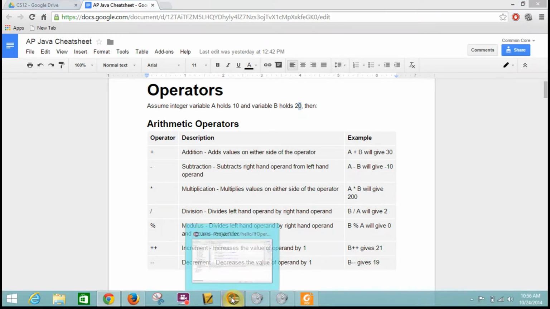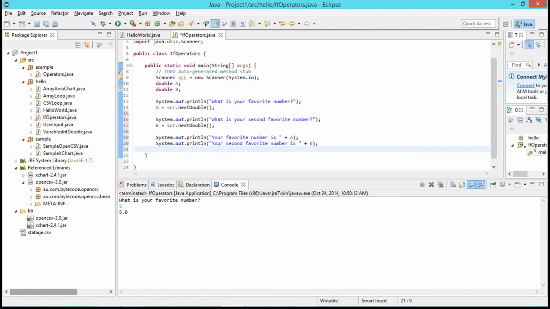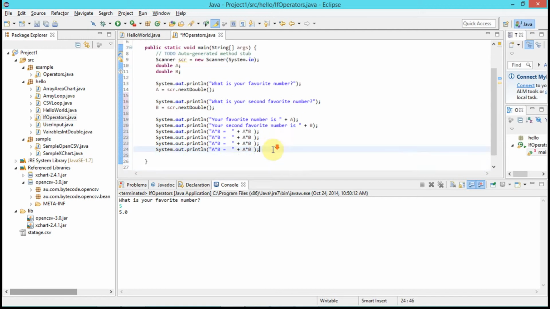So let's go ahead and do those three. So we're going to say A times B is equal to, and then we can actually just put in the actual math right in the System.out print, or the print line right here. Okay, so we can go ahead and just put that right in. So we're just going to go ahead and add in our other math, right? So actually, sorry, we did plus first, right?